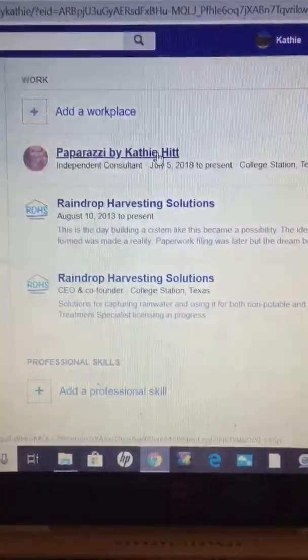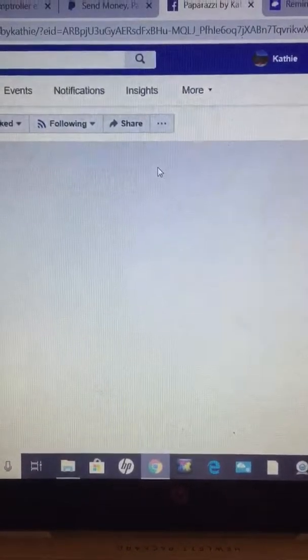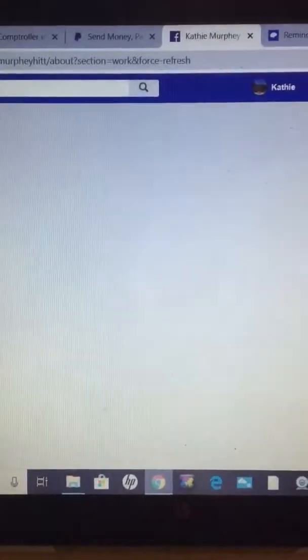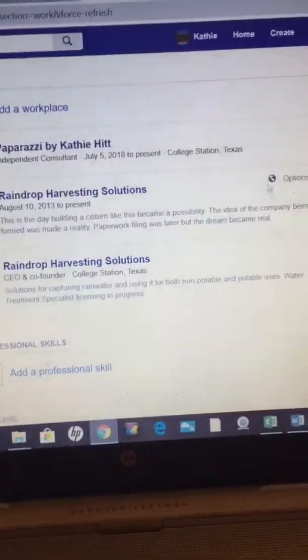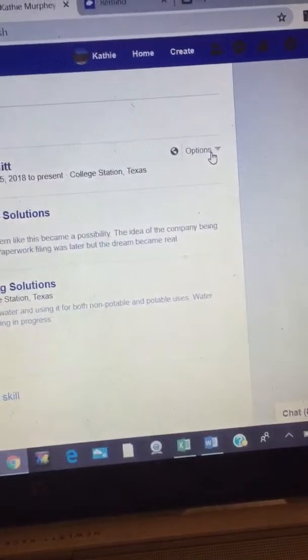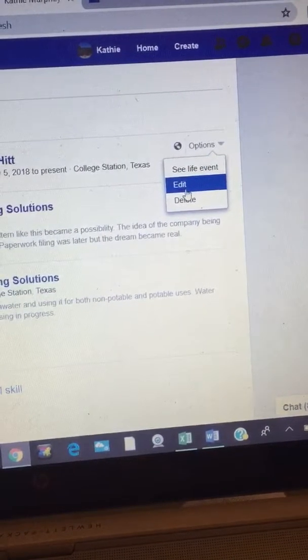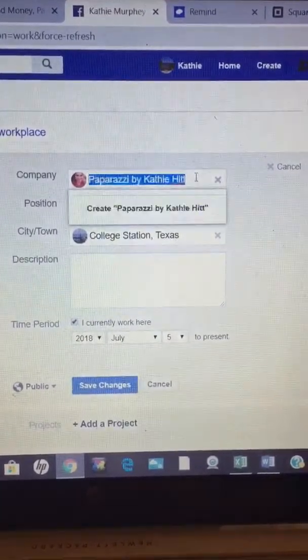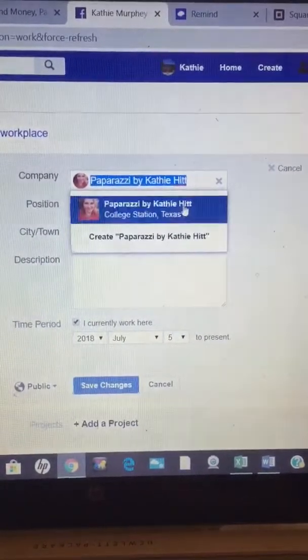So I'll show you. I'll click on my Paparazzi page. And see, that took me straight to my page. So you can get to it from there too. But like right here, I'm going to click Options. See, I can edit it if I wanted to. So here, I've linked my page. It comes up with my page to where I can link it.